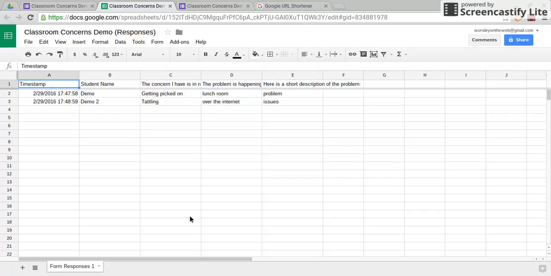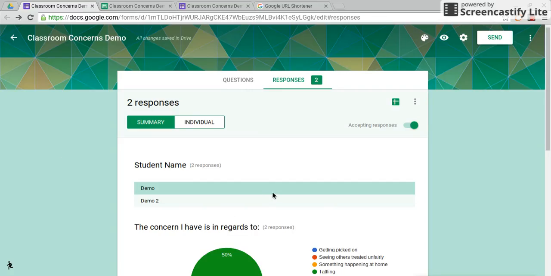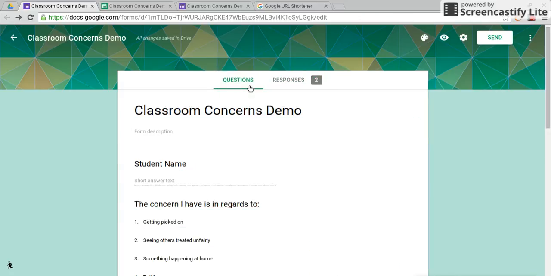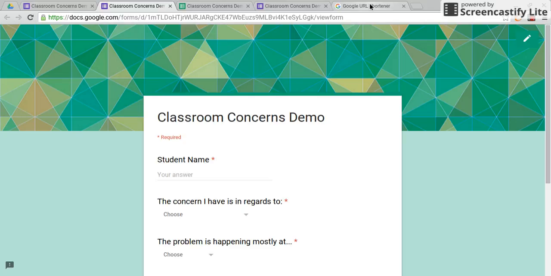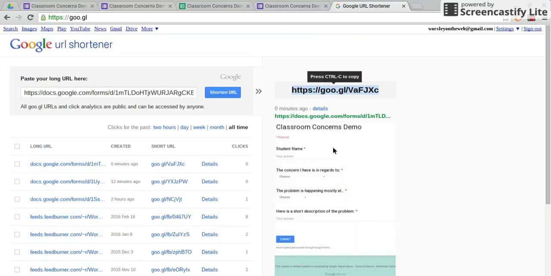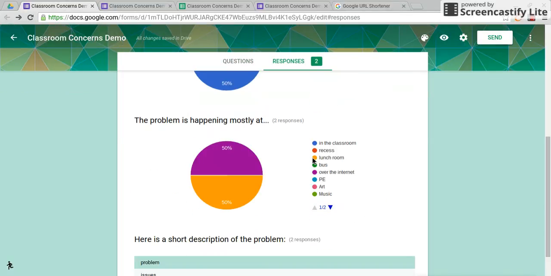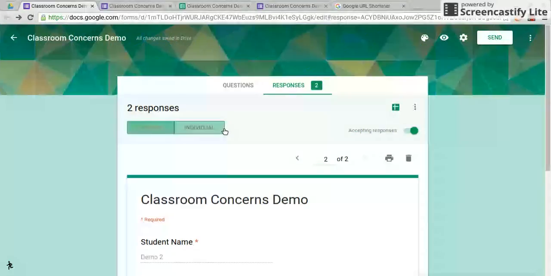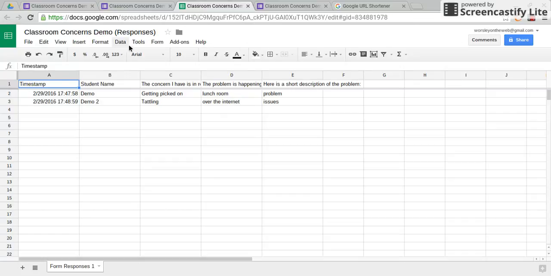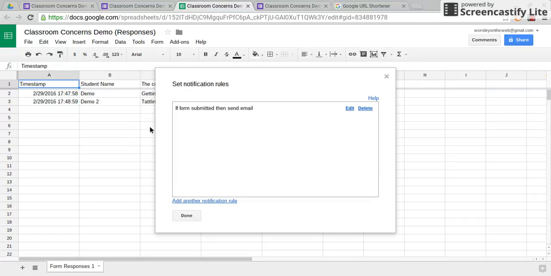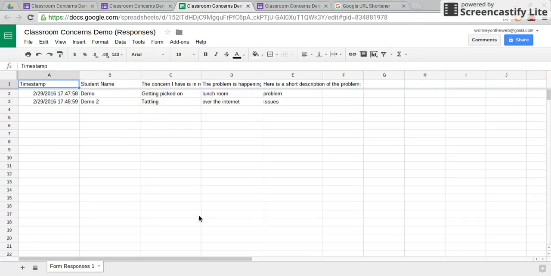And there you have it. You have created your form with questions. You've learned how to look at it in live view, create a shortened URL, see your responses, both a summary and individual, and you've learned how to look at the spreadsheet, tools, notification rules, and set that up in the way to best meet your classroom needs.